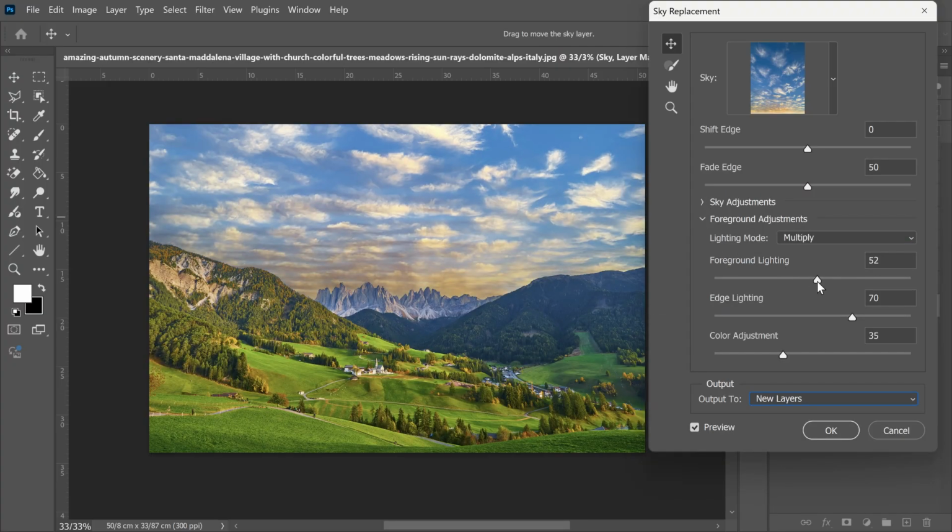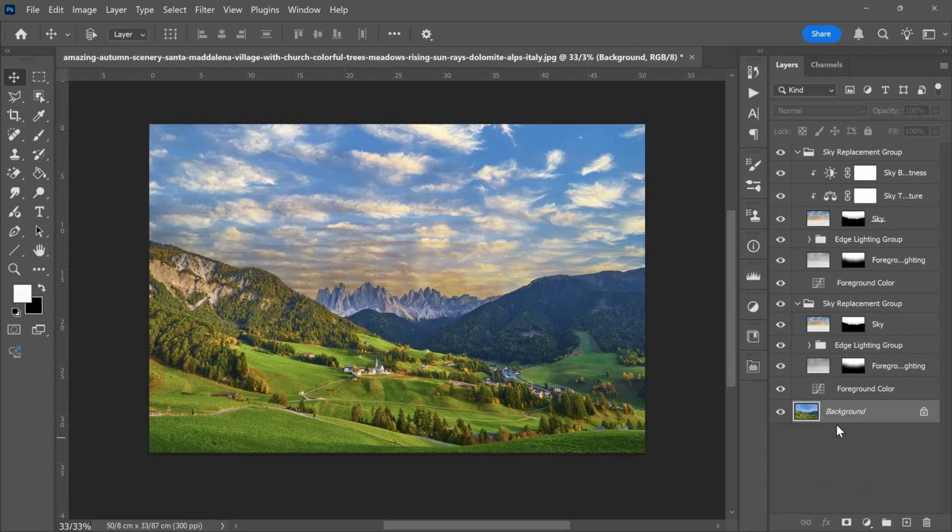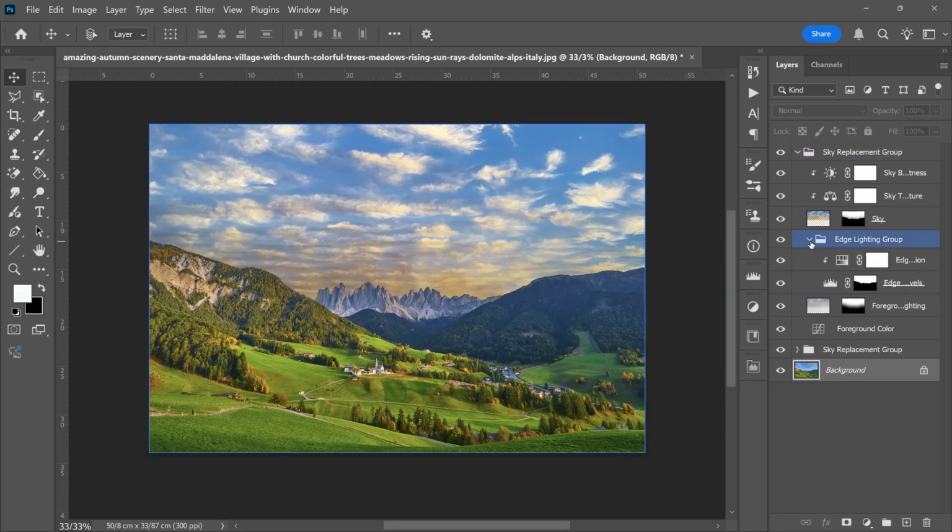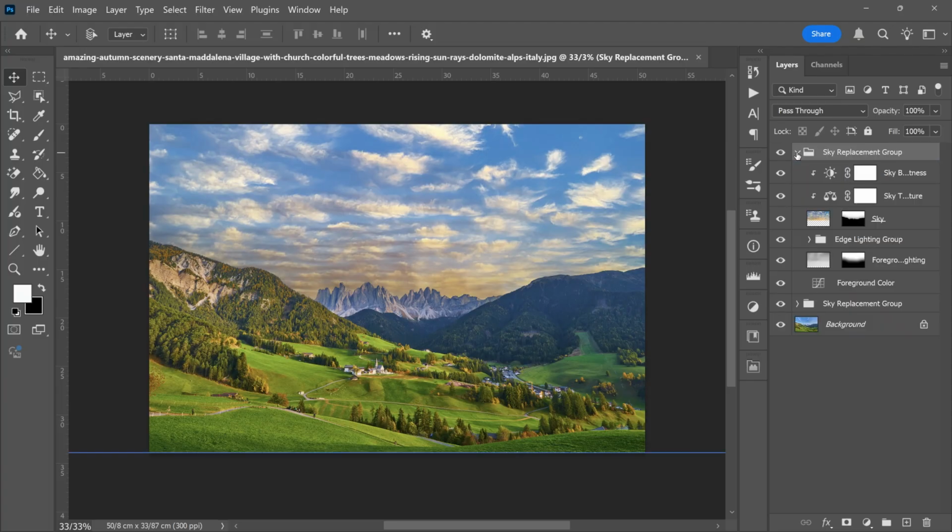You can also adjust the foreground, like changing its color. I'm happy with it, so I'll hit OK at the bottom for a new layer output. Here, you'll see your photo and sky layers. Next, add a levels adjustment layer to tweak color and lighting for a realistic feel.